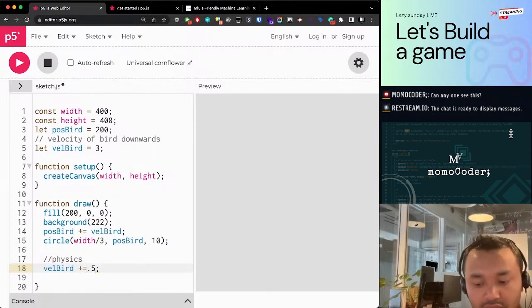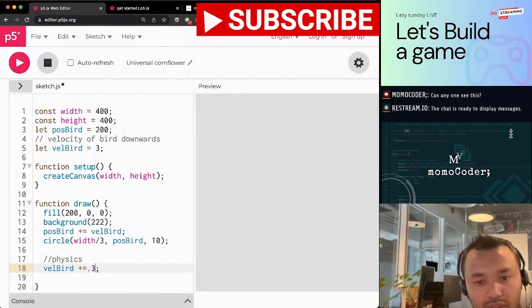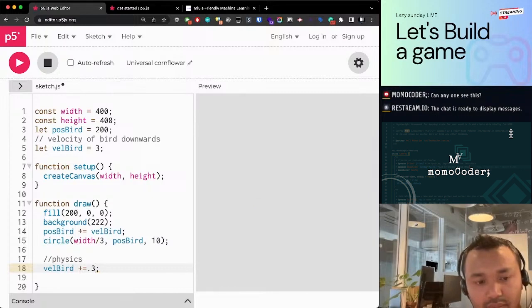Still feels really heavy, right? So let's try 0.3. Okay. I would say it could go 0.4. Okay. Yeah. This looks fine to me, right? Okay, at least we have a falling bird. Not yet Flappy, but a falling bird.